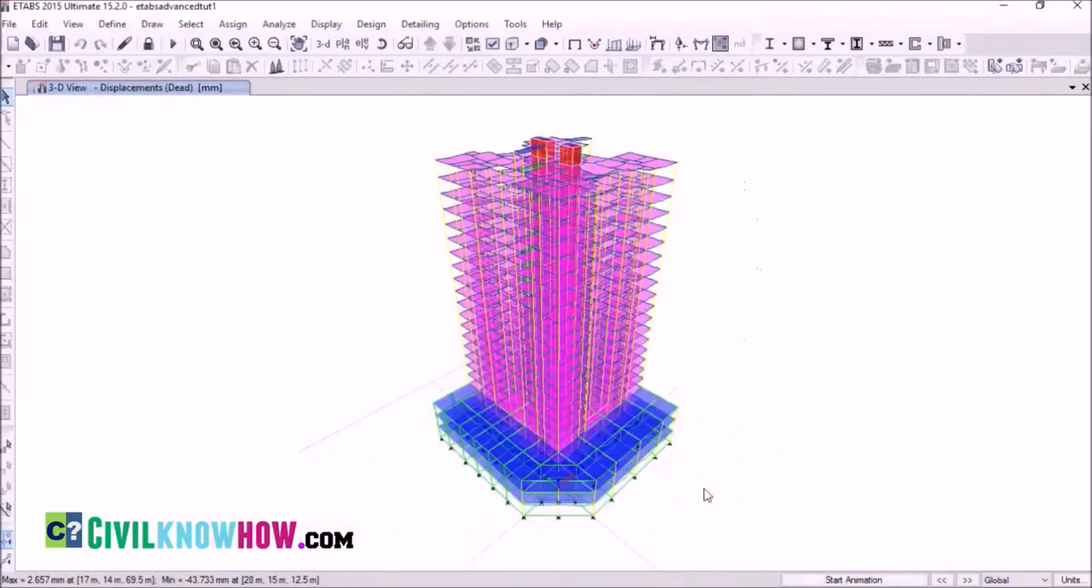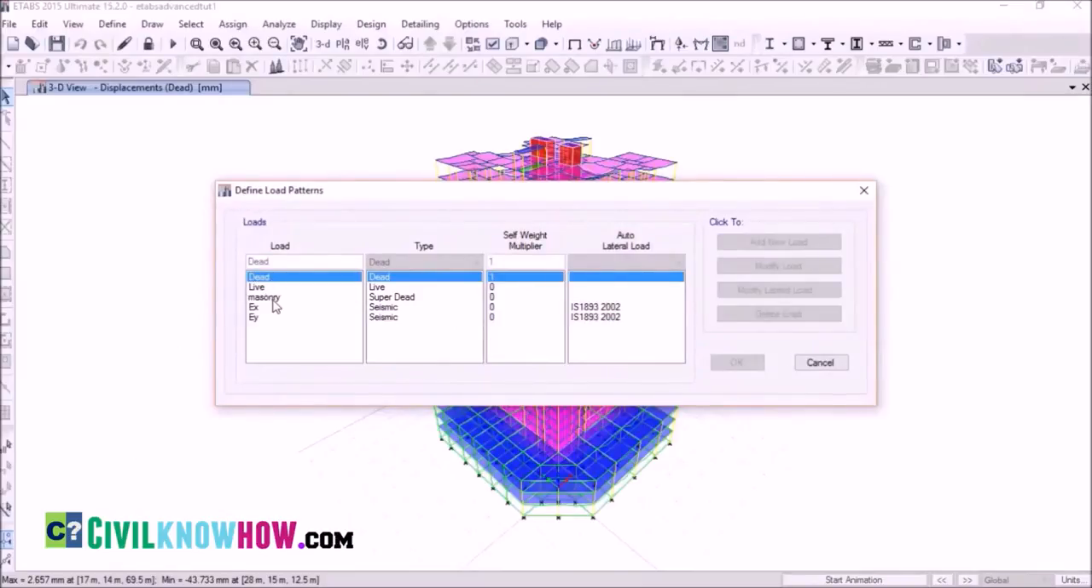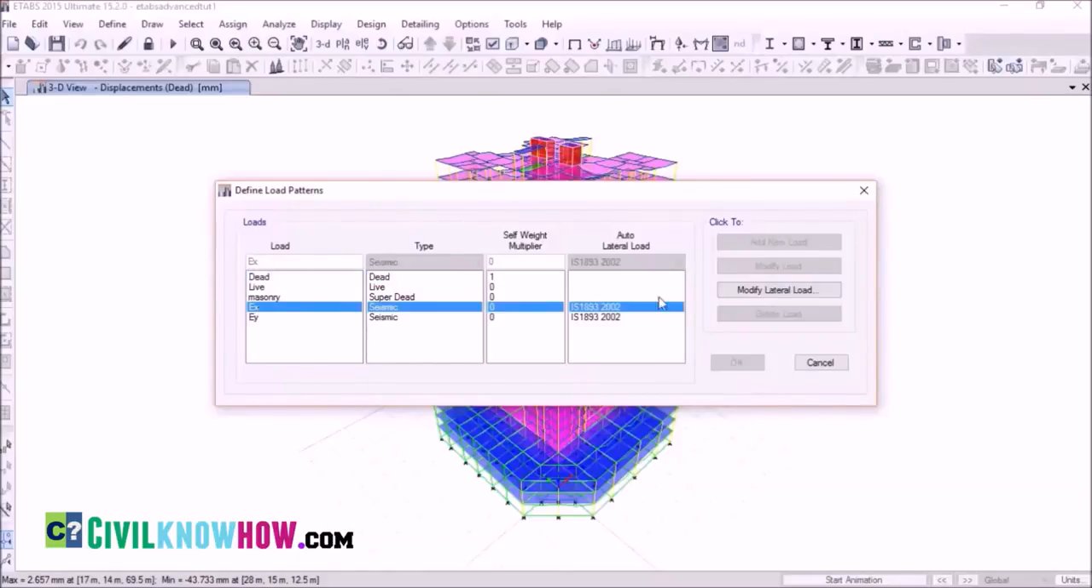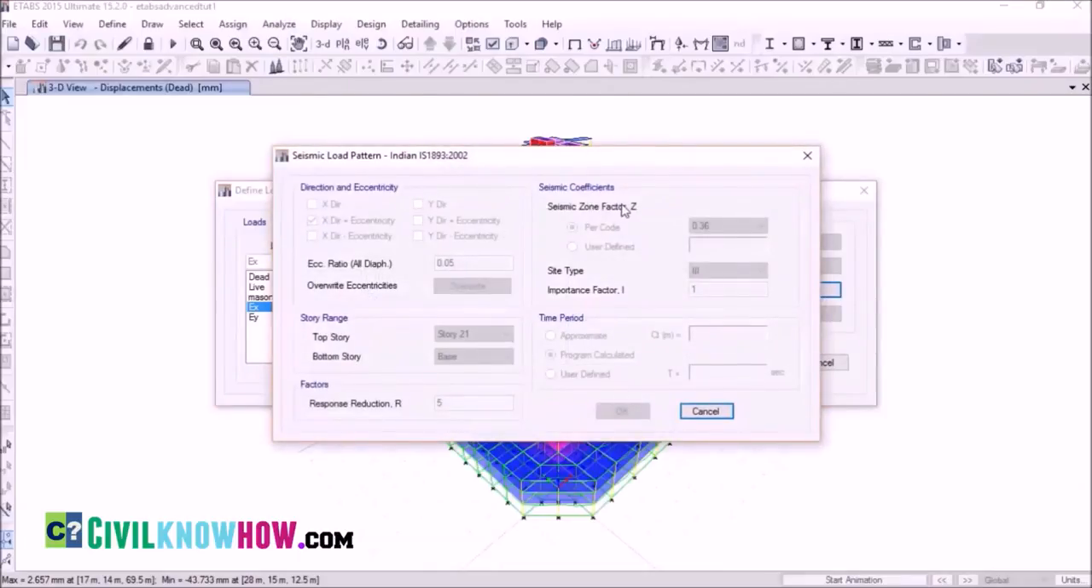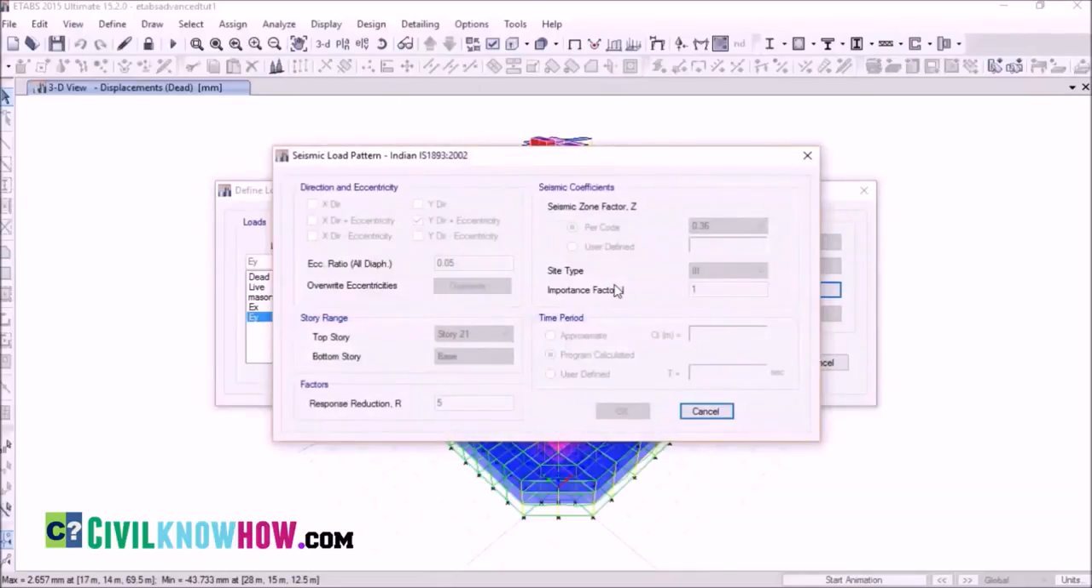So here I have already analyzed the model. The load patterns that I have assigned in this model are the dead, live, masonry, and the earthquake load along the x direction and the earthquake load along the y direction. In the case of irregularity check, Ex and Ey are the main factors determining whether a building is irregular or not. Here for the earthquake load along the x direction, I have assigned the maximum seismic zone factors because my building is in a high seismic zone area. I have given similar factors for my earthquake load along the y direction.